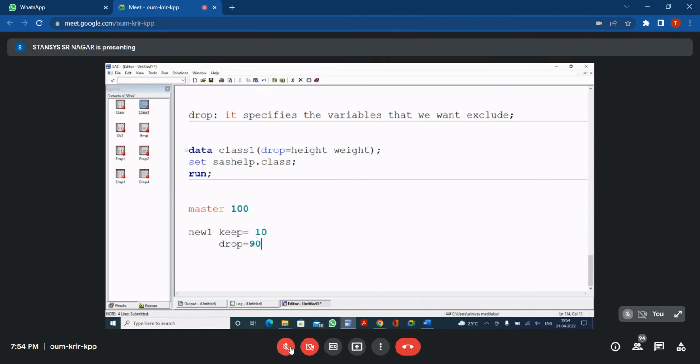If you want to drop, you can write drop. But if you write a drop, you need to specify all the 90 variables, which is not a good idea. The more the length of the program, the more typing errors you are going to have. The length of the program is always directly proportional to the typing errors. So we should always write as short as possible.